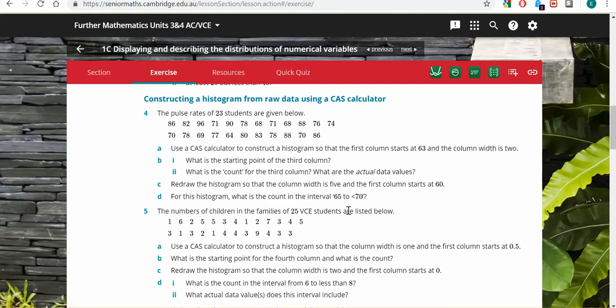This is for question 4 for exercise 1D from Further Maths. Okay, so we're going to use a calculator to construct a histogram from raw data. We're given the pulse rates of 23 students below, and we use a calculator to construct a histogram.